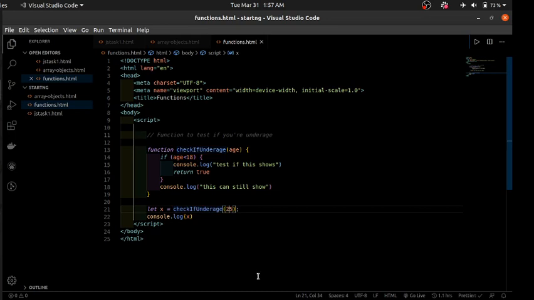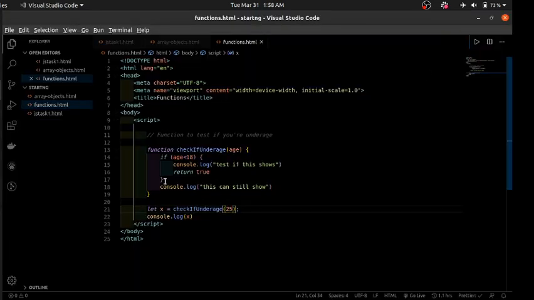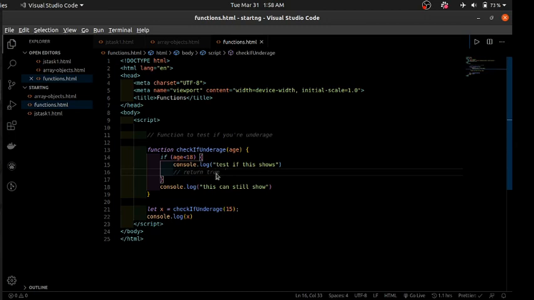assuming I change this age to 25, then that actually shows, this can still show. And it shows because the return statement is enclosed in an if block, and since the condition is not true, it's not going to get to see this return statement. However, if I change this to 15, then that no longer shows. Why? Because it gets into the return and then it terminates. If I take out the return statement, you would see that both of them would show, because in the if block it executes this code and then comes out of the block to execute this, so both can show.